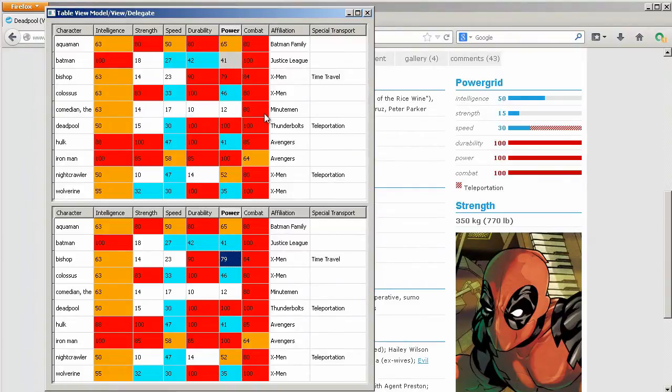Within the model, there's also some stuff I'm doing as far as display. For example, I'm changing the color of these based on the number. If it's below 25, there's a white background; below 50, a cyan background; below 75, an orange background; and 100 and below, a red background. That works pretty well to give you a quick visualization of everything that's happening.